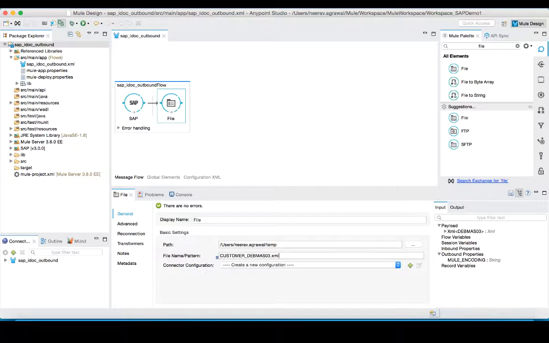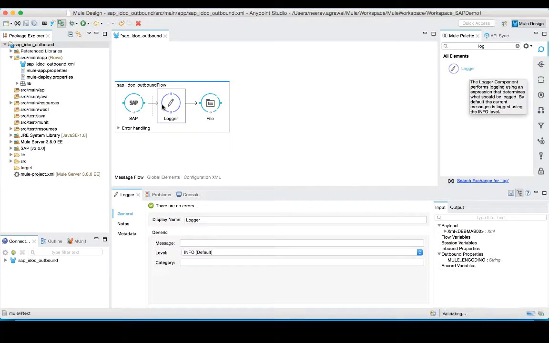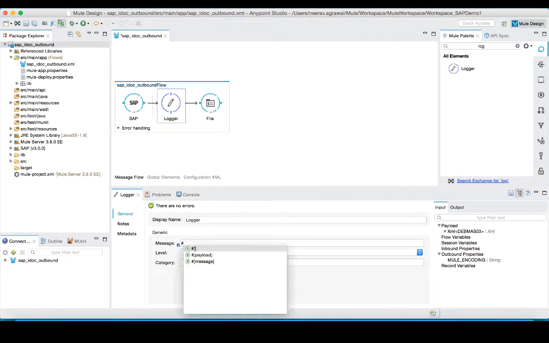Let's save the project. This way, the IDoc received by our SAP connector, the content of that IDoc will be written into a file and will be stored in the configured location. We can also add a logger component in our flow so that we can visualize the content being received from SAP. So we'll go into the palette, type logger, and drag and drop the logger component into our flow. And we want to log the message payload received from the connector. We'll save our project. We have finished configuring our integration flow.